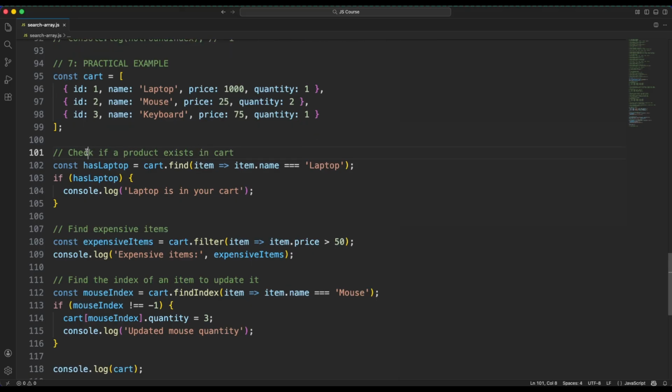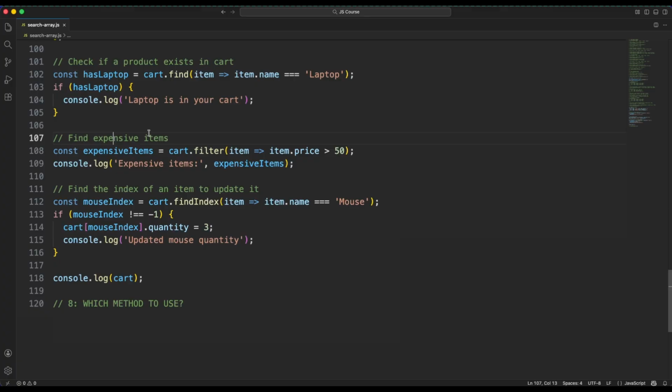Now, check if the product exists in the cart. How to check it? cart.find, then item, this is a callback function. item.name triple equal laptop, if it exists, then this console log shows the laptop is in your cart. Otherwise, find the expensive item. This was the existing cart item, and this is the expensive cart item. And this one finds the index of an item to update it. So that's why this condition is shown here. If mouseIndex is not equal to -1, that means it exists, then cart at mouseIndex, this is the index number, dot quantity equals 3. So the updated mouse quantity would be 3. Okay, great.